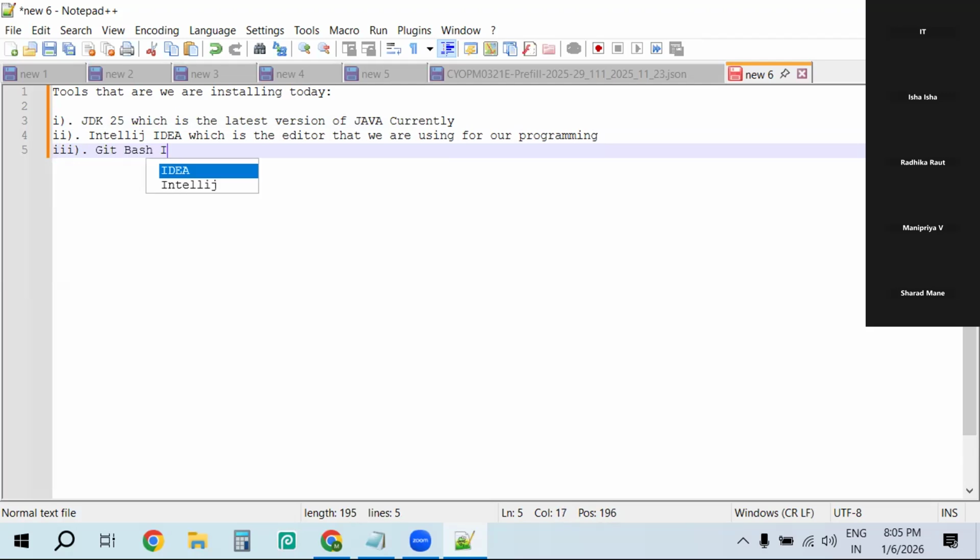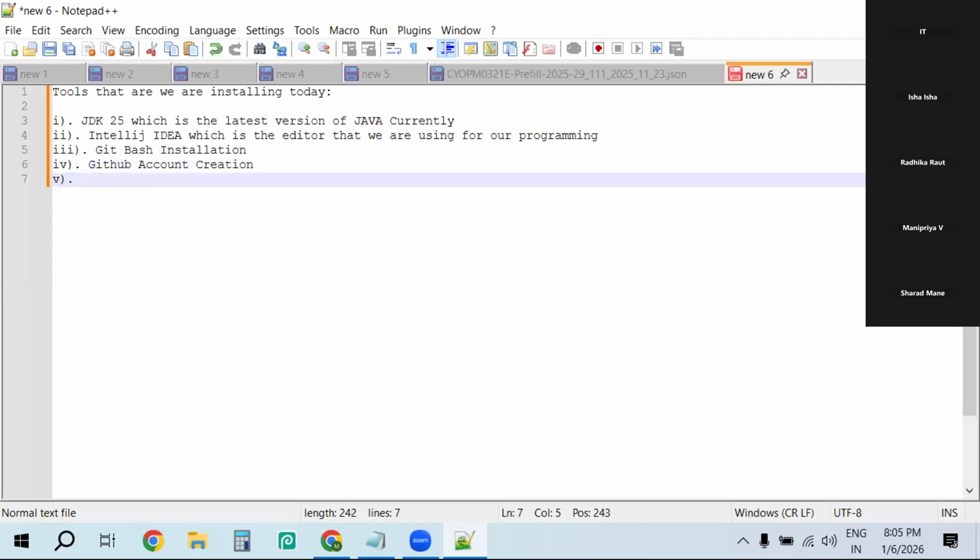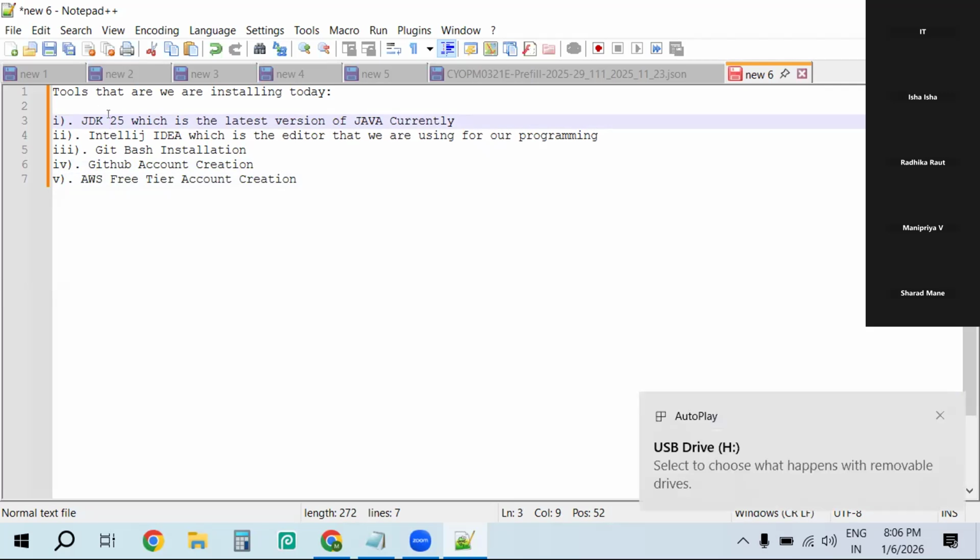Git Bash installation. Then GitHub account creation. And we will also see AWS free tier account creation. These are the main things that we are looking into. If you have already installed any other Java JDK, I recommend everyone to upgrade to JDK 21 or 25. If you are using JDK 8, JDK 11 or JDK 17, I kindly request all of you to upgrade to JDK 21 or 25.